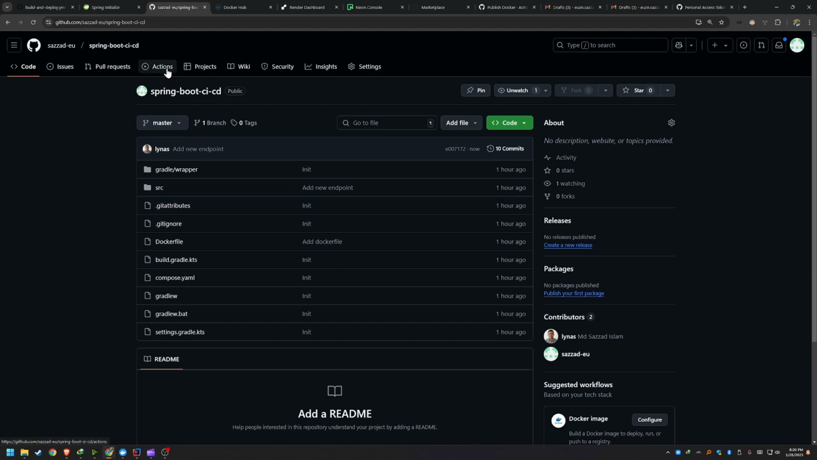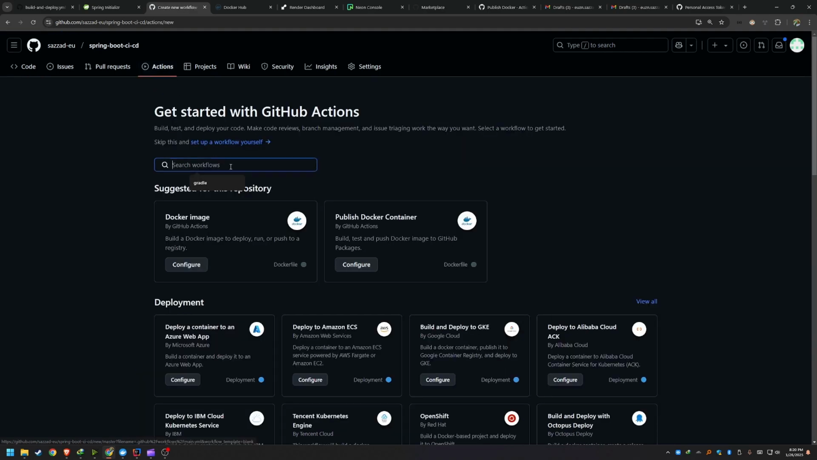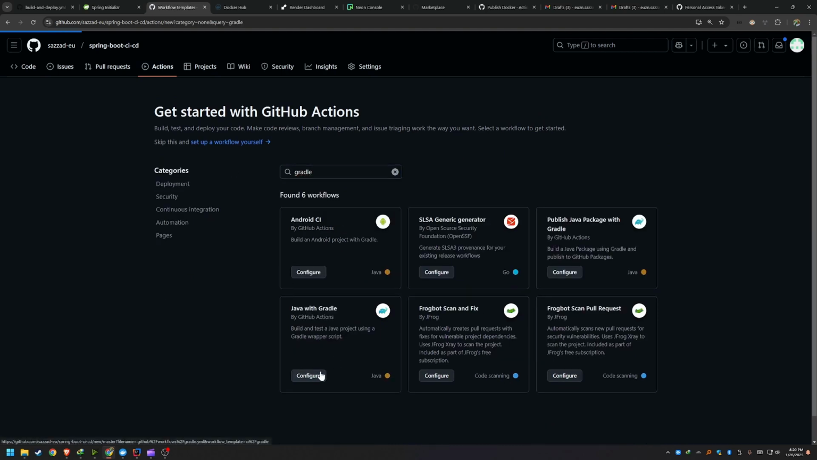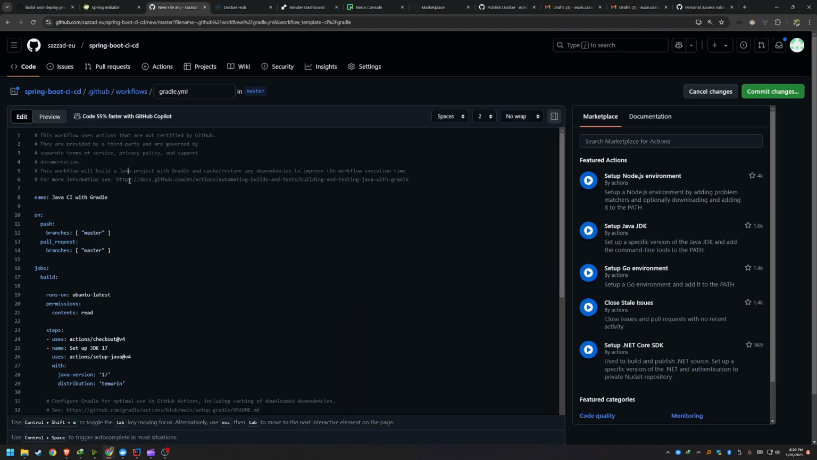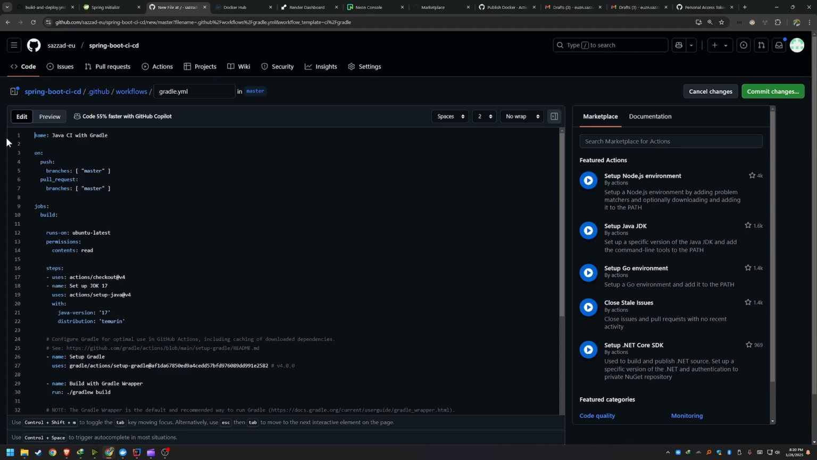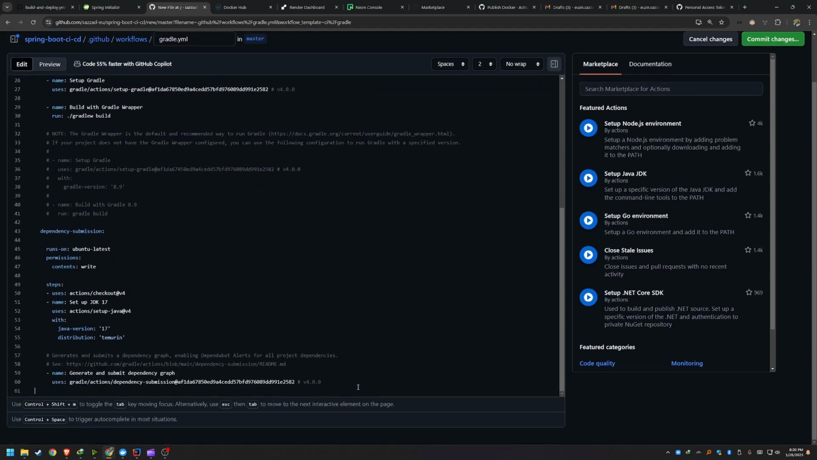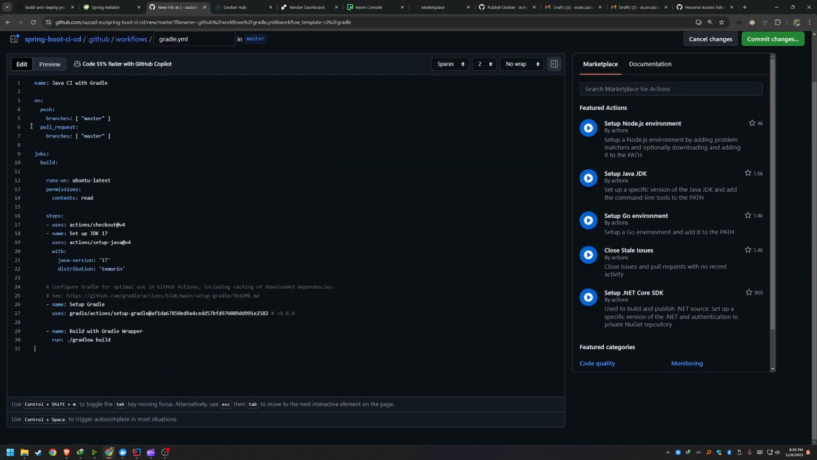Now let's create an action that's going to run our test and build the jar file. So for that, we're going to select action. From here, we're going to search for Gradle. Select this one. So Gradle by default gives us much of the code that we can use. We're not going to use this for now. And here, let's remove this comment and let's go over what it says.